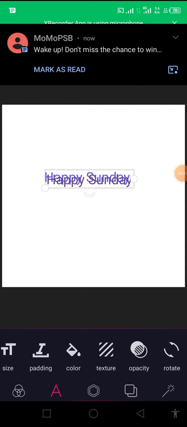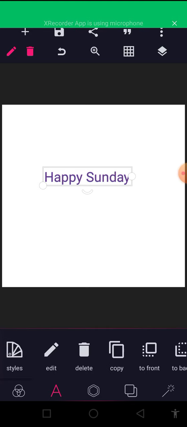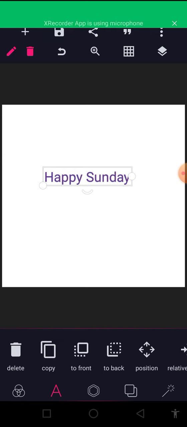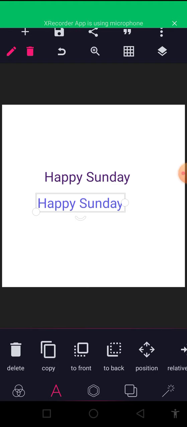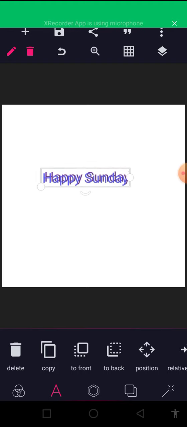Now they are overlapped. The purple is on top of the blue, but then with these two places, to front and to back, if I click on to front, purple will be on top. If I click on to back, the purple will go back and the blue will come up. Can you see that? So this one actually explains to you how they are to be arranged. You see, blue is on top now. If I click to back, what's now on top is the purple.